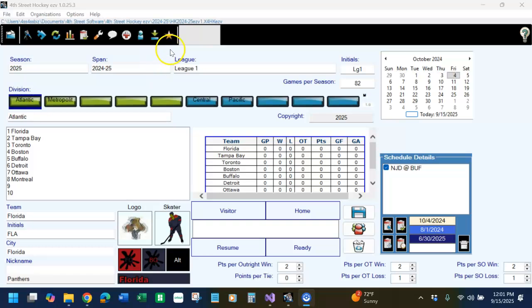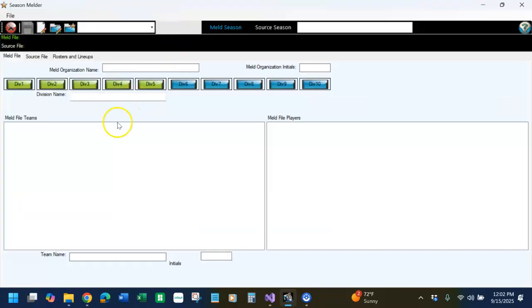So first of all, let's go ahead. It doesn't matter that right now I've got the 24-25 season. The meld file that we create will be independent of that. All right, so let's go ahead and click on the meld tool from the toolbar. And once we do, we'll see this interface.